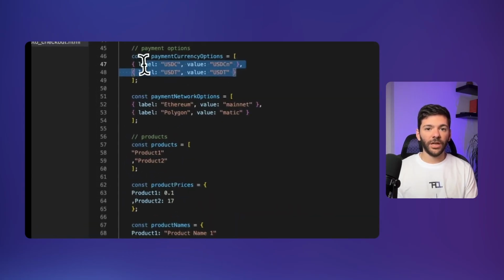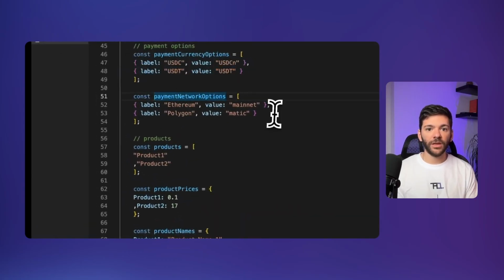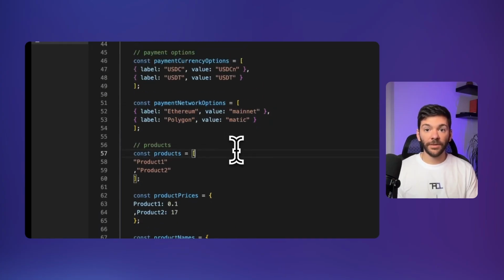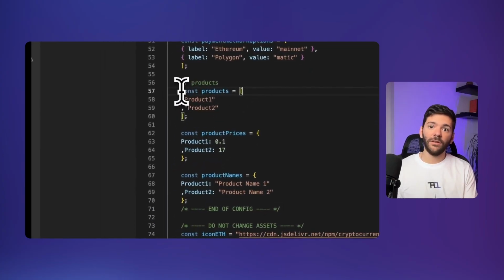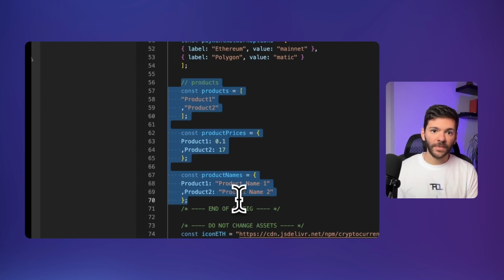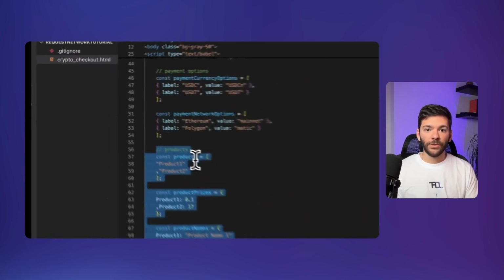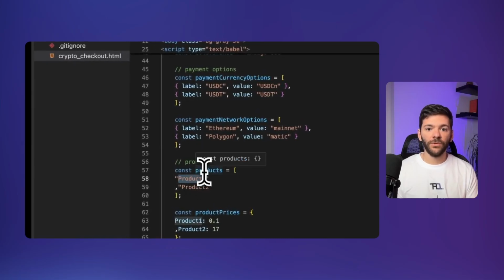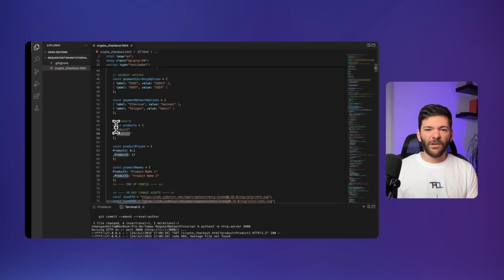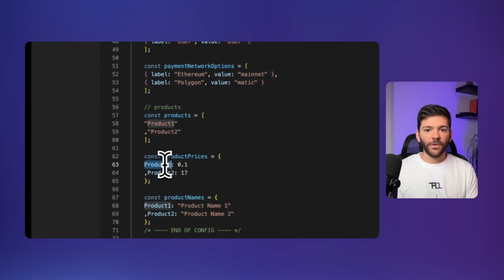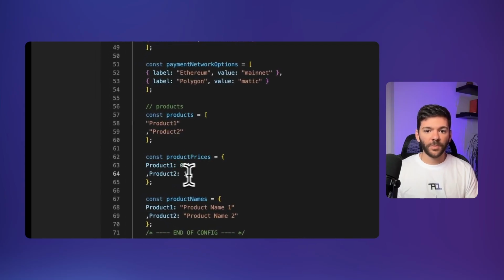You can check in Request Network the options they have. The payment network options you also change. The label is what the user sees, and the value is the value for Request Network. And you will also have to change the products. So here is the product code. I will show you later how it works. Here is the price for each product code and the product name for each product, right?